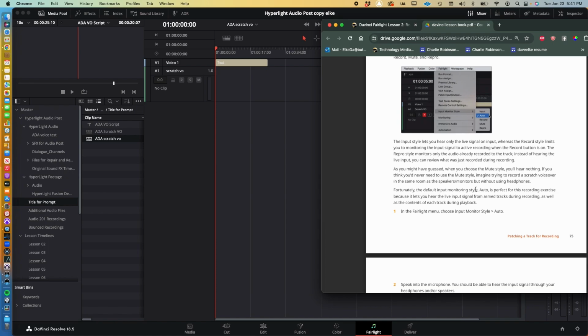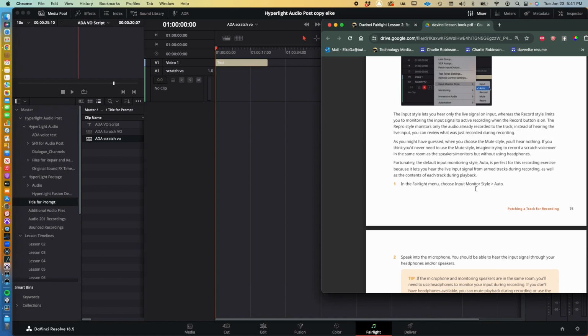If you think you'd never need to use the mute style, imagine trying to record a scratch voiceover in the same room as the speaker's monitors, but without using headphones. Fortunately, the default input monitoring style, auto, is perfect for the recording exercise because it lets you hear the live input signal from armed tracks during recording, as well as the contents of each track during playback. In the Fairlight menu, choose Input Monitor Style Auto.